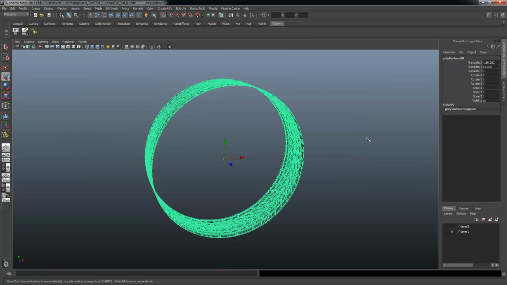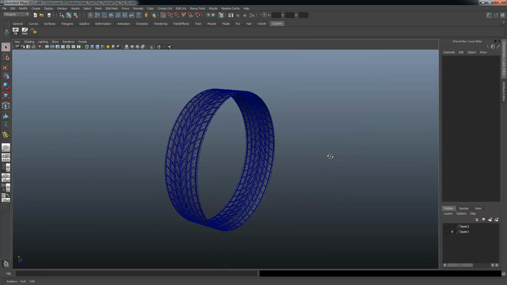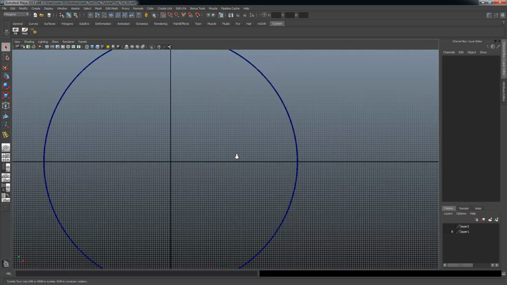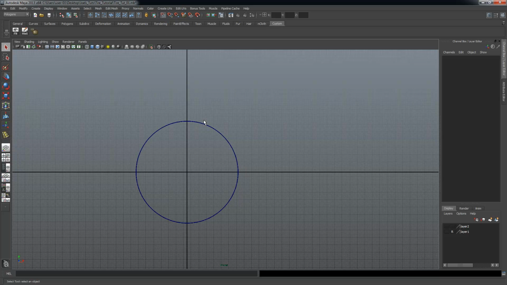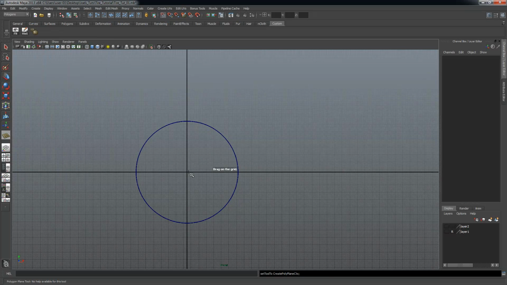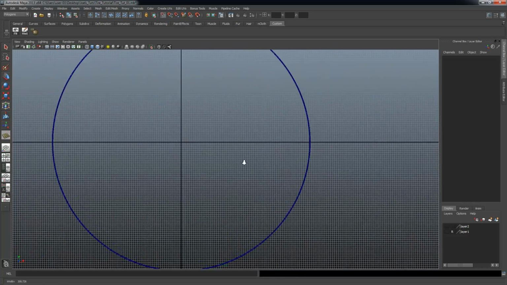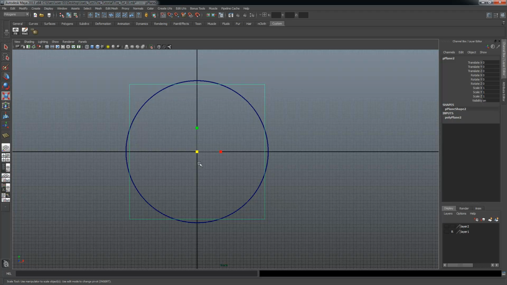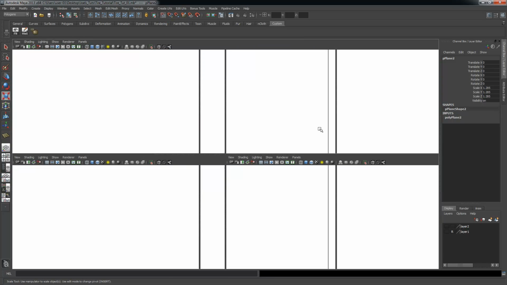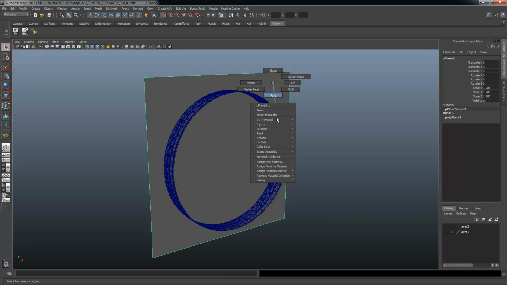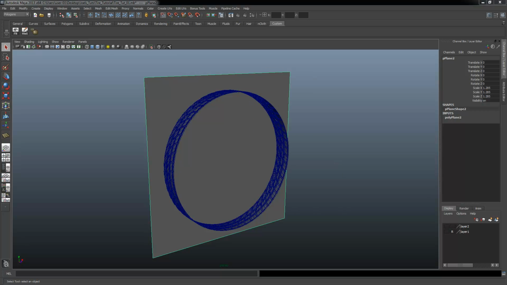Okay. And now the next thing that I want to do is I want to bring in another reference plane. So this one I'm going to create in the front orthographic viewport. And I'm going to say create polygon primitives plane. And I'm going to leave on my snaps because I want this one also right there at the origin. And I'm going to scale it up. And now I'm going to right click on it, and I'm going to say assign new material.